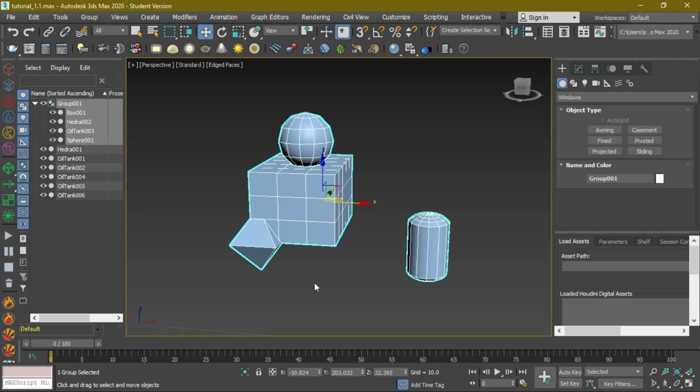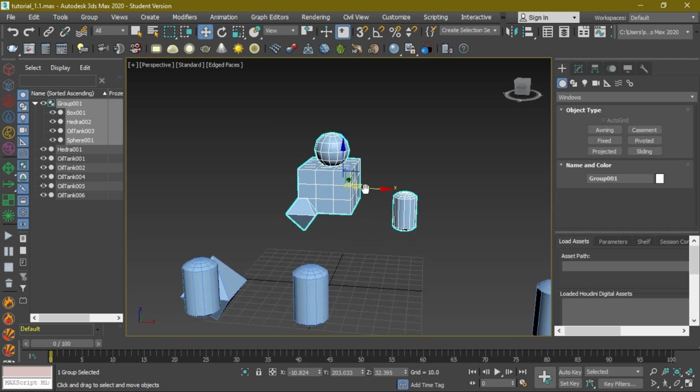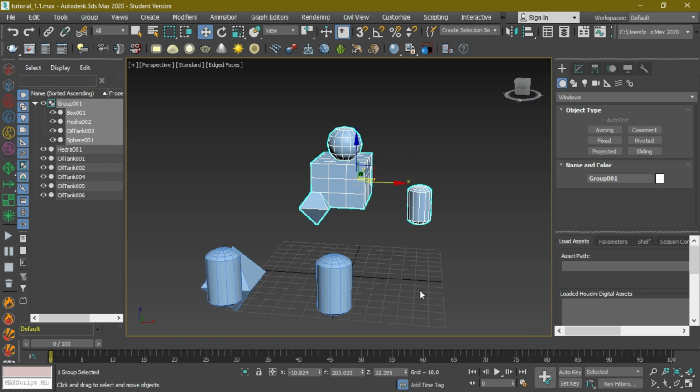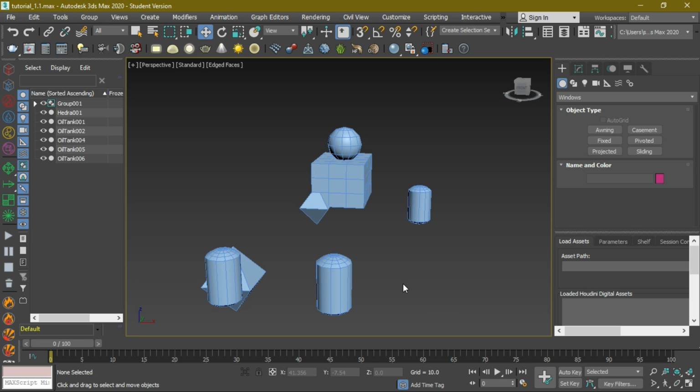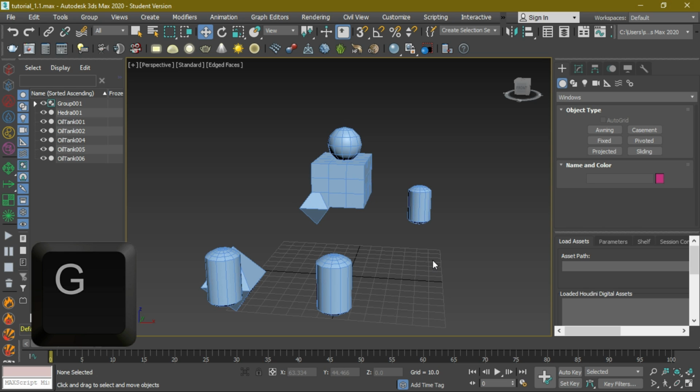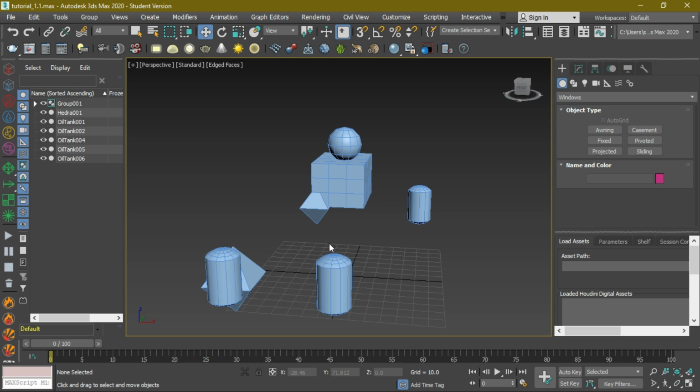Here we have the grid, and you can make it disappear too. Click on G button on your keyboard. Grid is gone. Again G. You can see the grid. It's up to you if you want to use it on your project or not.